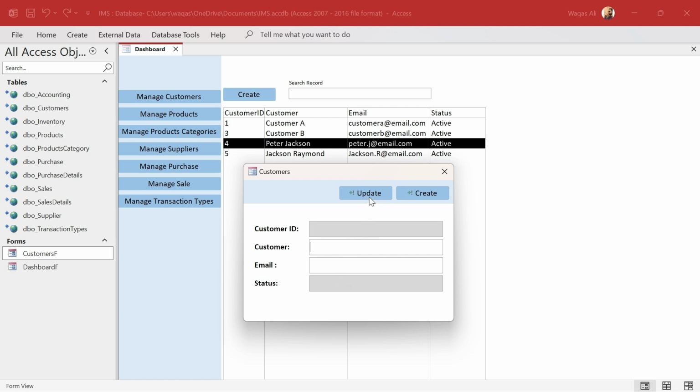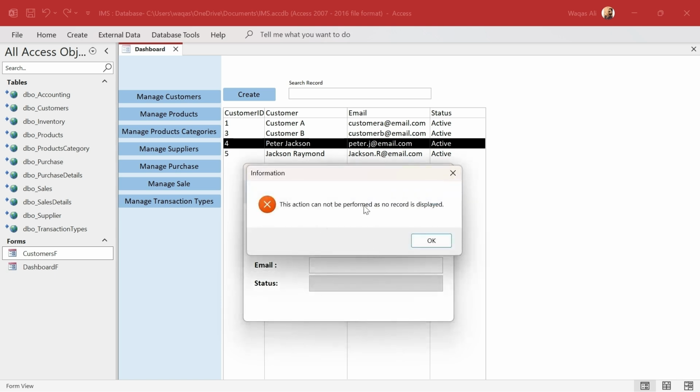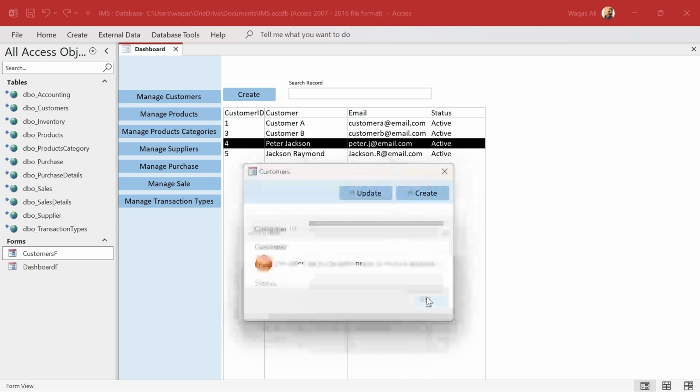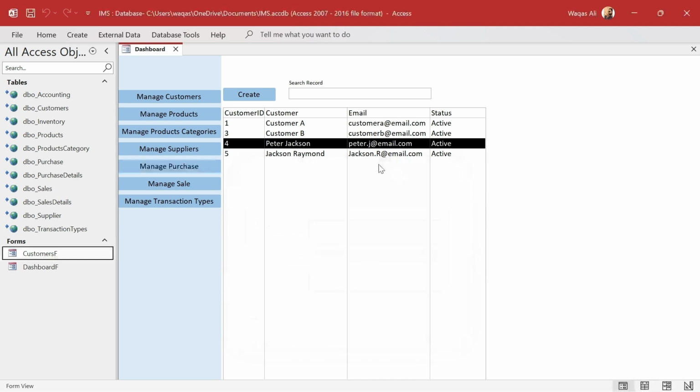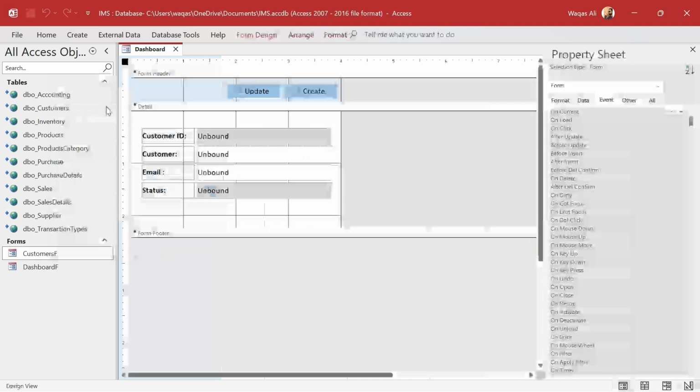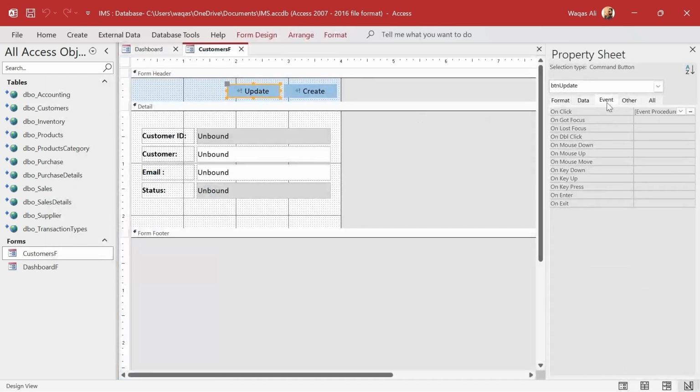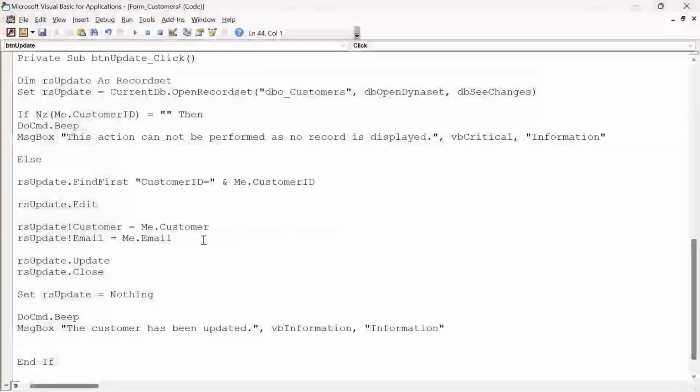So we should have an error box if I get an update button. So let's click on update. And there you go. This section cannot be performed and no record. It is great. Okay, that's working. Now let's get back to design view and let's fix that. All right. And I'll go back here.